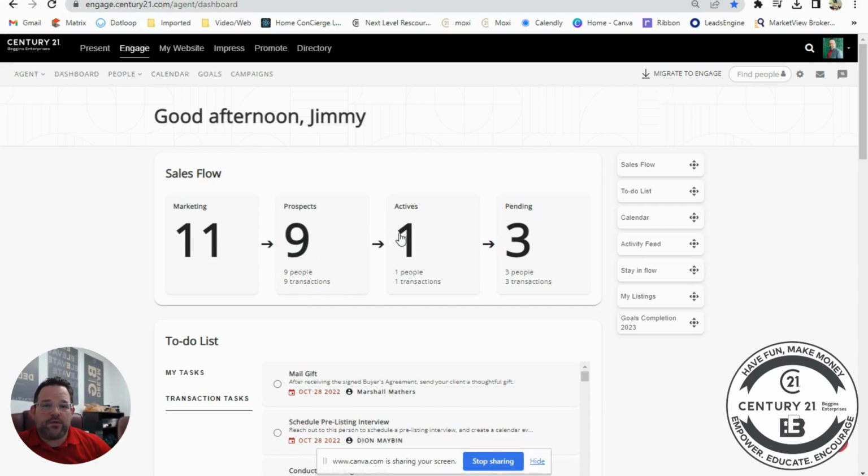So the idea is that you may get a new lead and they're going right to active. I mean, you can move them between these. You can jump from prospect to pending. Like, you can move them however you want, but it is your responsibility to move them through as you're working your database and pushing them through that.